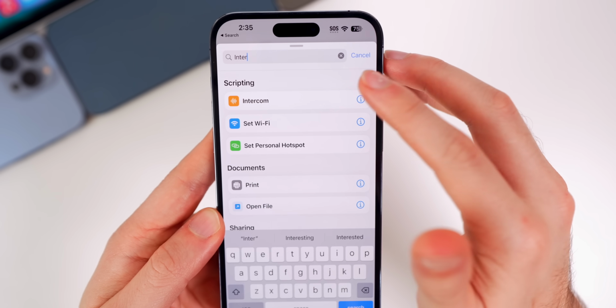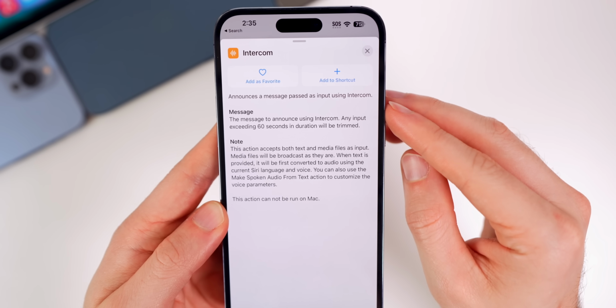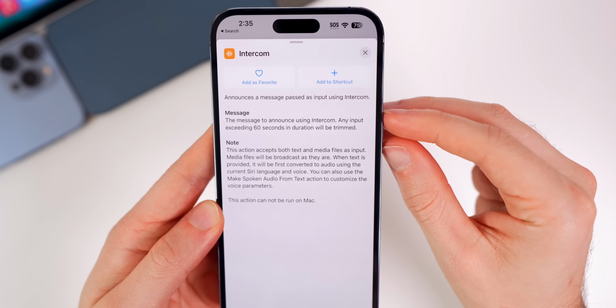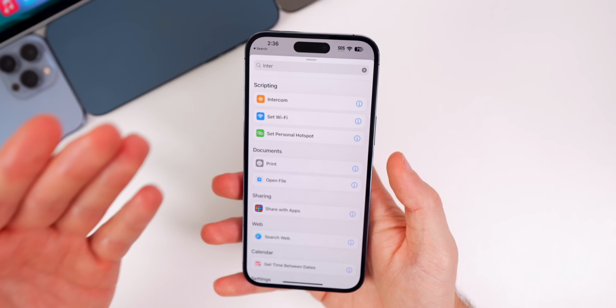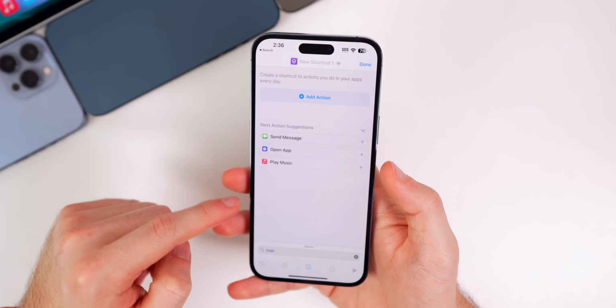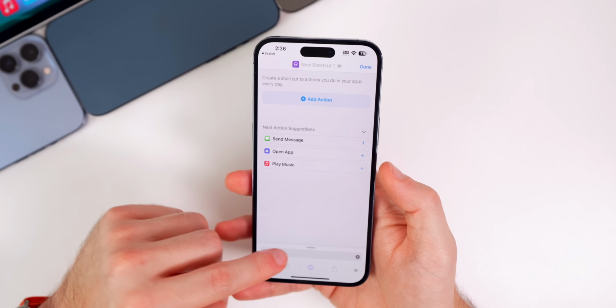There's an action for Intercom if you have HomePods, so it says it announces a message passed as input using Intercom. And I'm sure there are even more actions added as well. Those are just the ones I found so far here in 16.4.